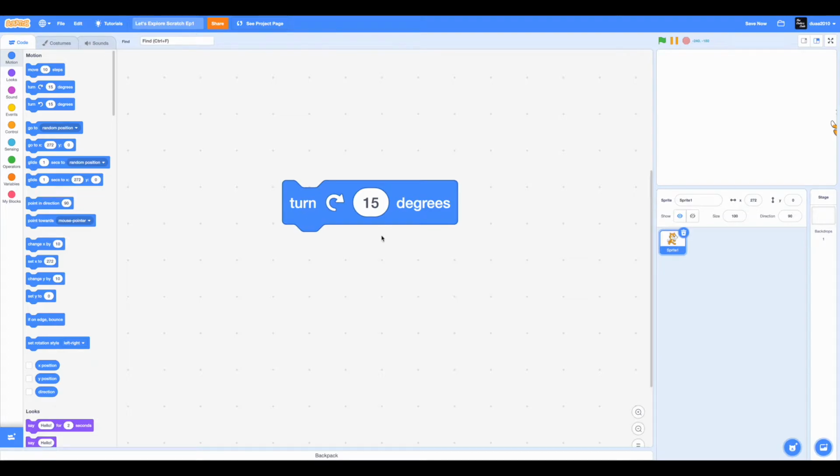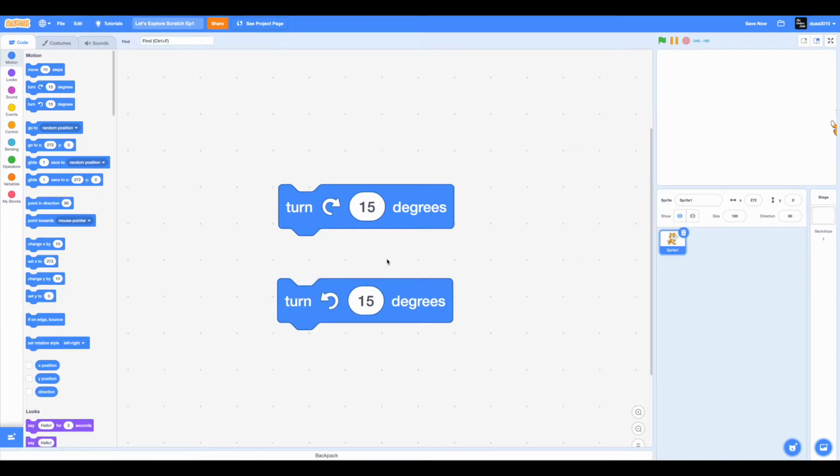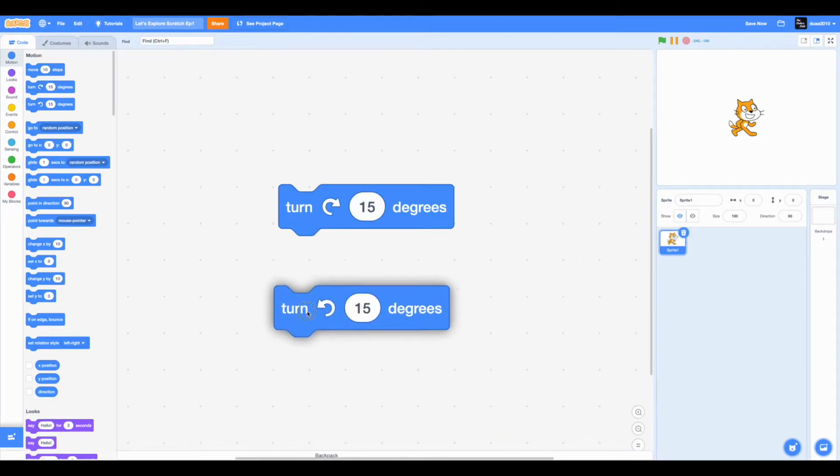The next block is the turn 15 degrees. So this direction is clockwise. Then we also have an anti-clockwise direction. So if you put this, and just bring him to the center, you can make your character move clockwise by 15 degrees. You can change 15 to whatever you want. And by using this block, you can make your character spin anti-clockwise by 15 degrees. Once again, you can change 15 degrees to whatever value you want.